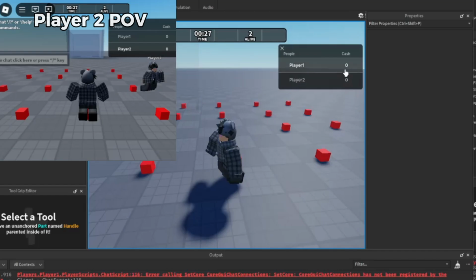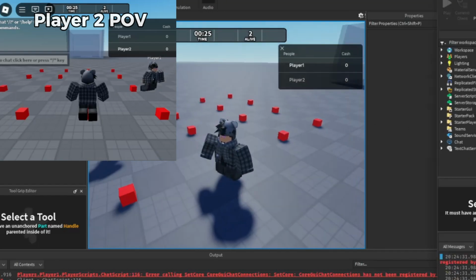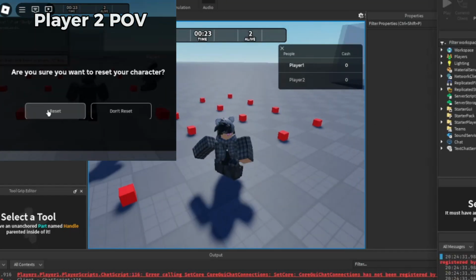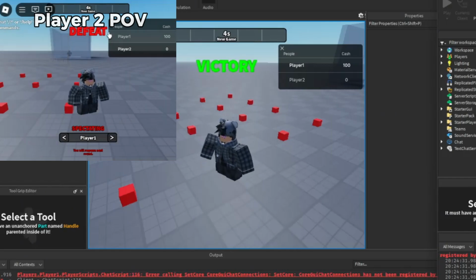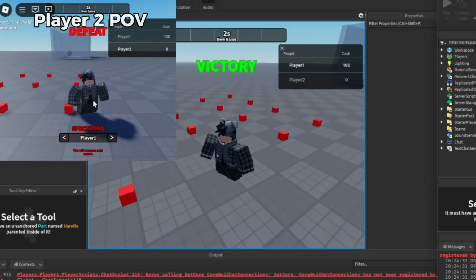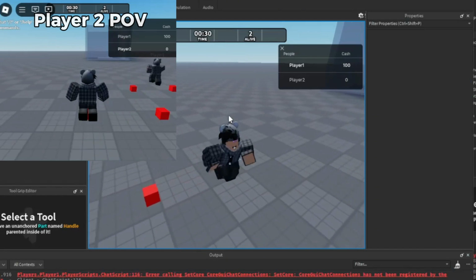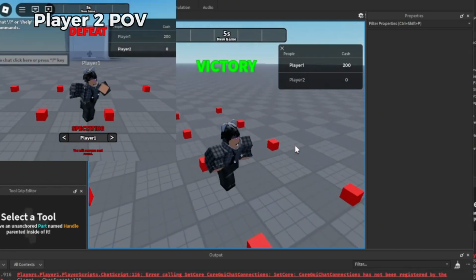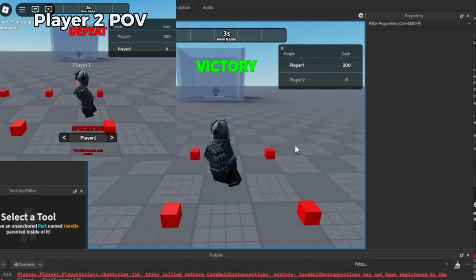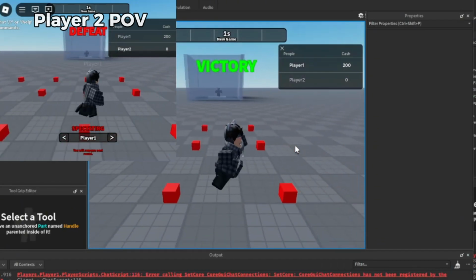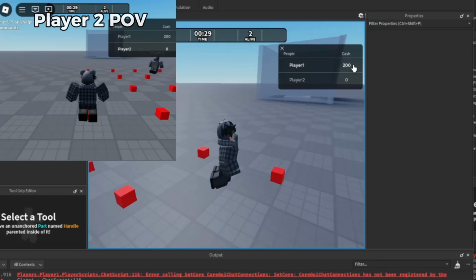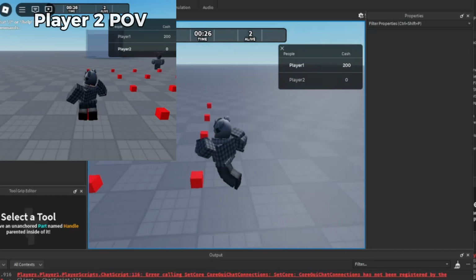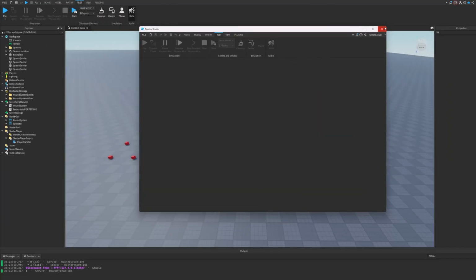We also have cash here, and if I go ahead on my player 2 and reset my character, you can see this one gets victory, this one gets defeat, and there's even a spectating feature, which also follows the player around. I'll try to show it a bit more. If I reset here and then run around, as you can see, the camera is following the player that is alive right now. And then you get 2 cash. So you can change everything. I'll show you how to change stuff real quick.